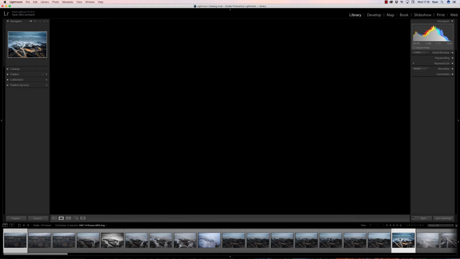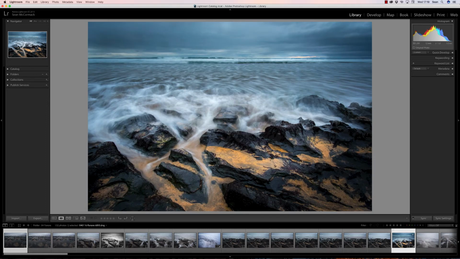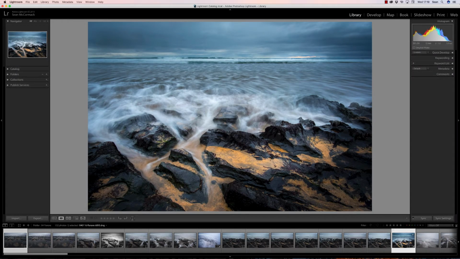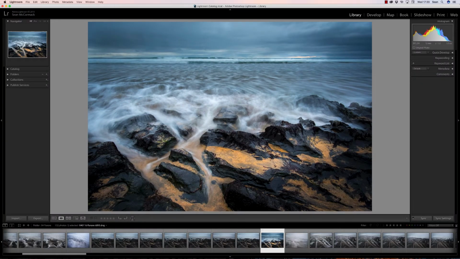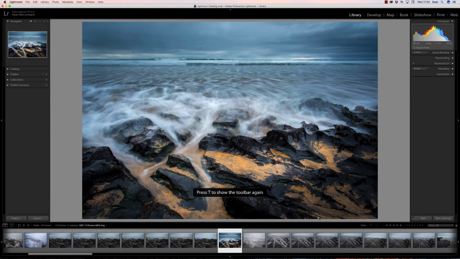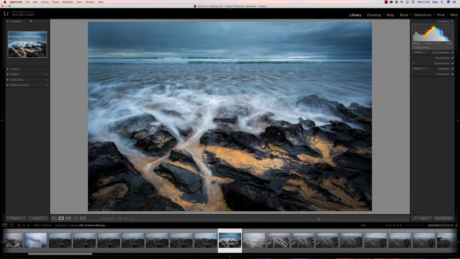A couple of other shortcuts that we can use here: we can use the tab key to turn on and off the side panels. You can use shift tab to turn on and off all of the panels. And we have the toolbar below the image, so we press T for toolbar. That will hide the toolbar. Looking very quickly inside the toolbar, you have all of these extra things that can be added. Now the toolbar is turned on and off separately in each module, so if you have it on in one module, it's not necessarily on in any other.